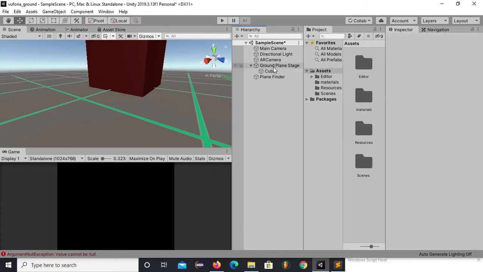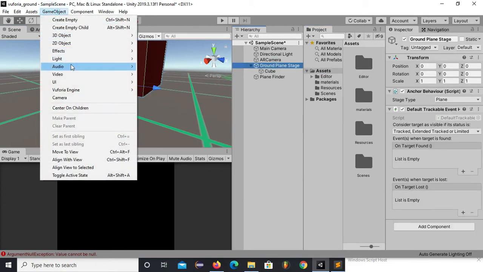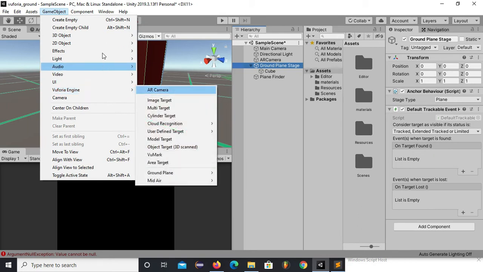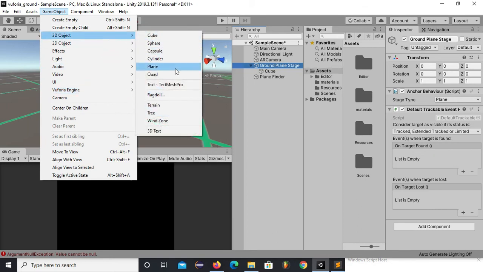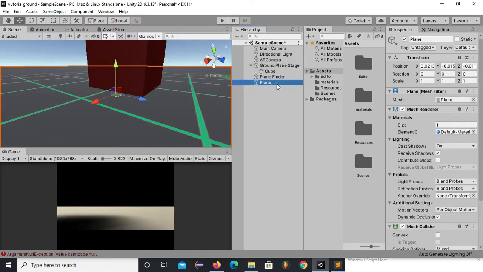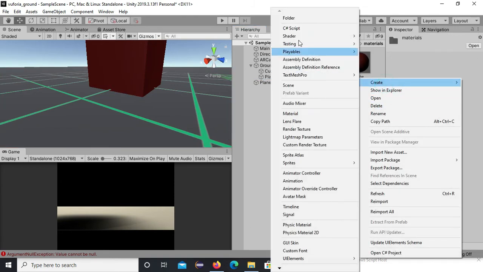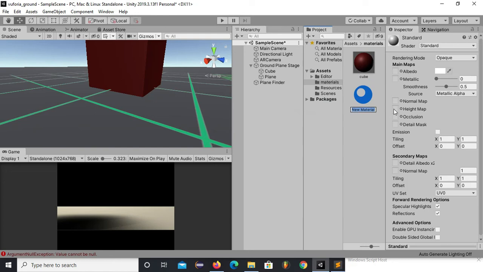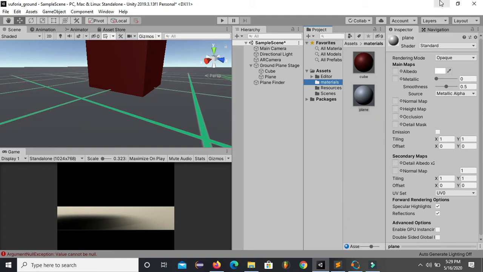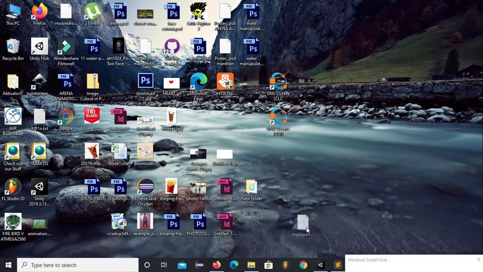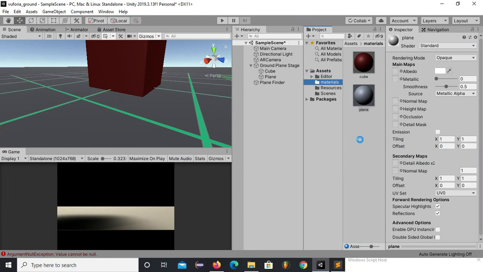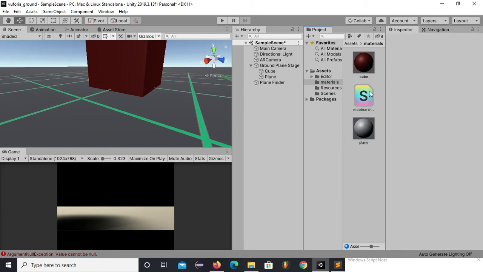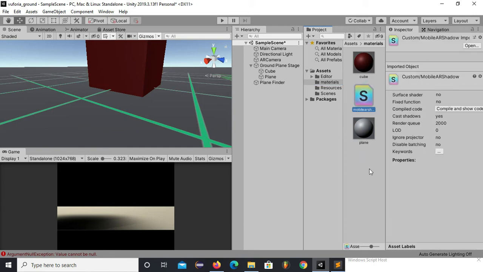So now I will show you how to cast shadows here. For that, first of all I will place a plane and make it a child of this ground plane, and now I will create one more material. Now I will import a shader. So here I have this shader file. I will give the link of this shader file in the description. You can go and download it from there.